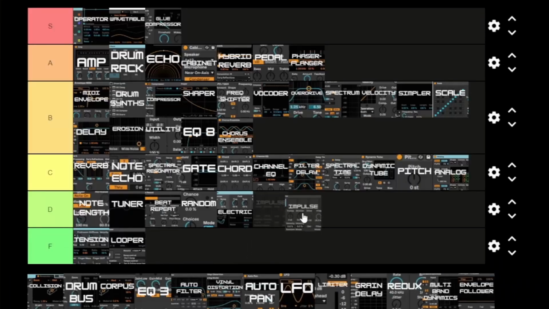Impulse, I think gets a D tier. It's basically a declawed drum rack. I don't know if there's much more to say. It exists only so that the users of Ableton Live Lite will have some sort of drum sequencing device. That being said, there is a feature in Impulse that isn't included in drum rack, and that's the ability to stretch the sample. So take that for what you will.